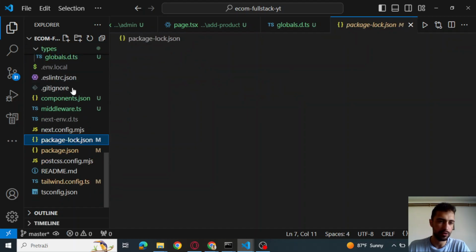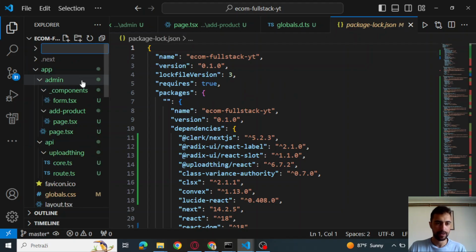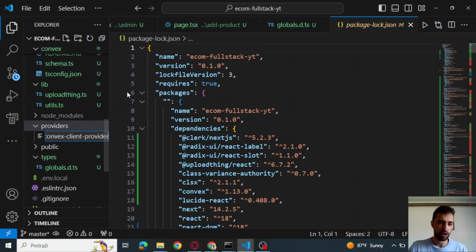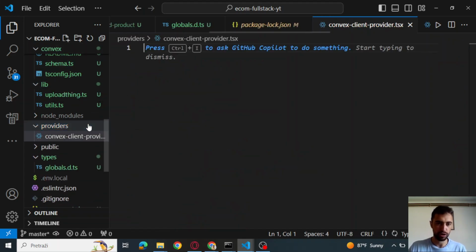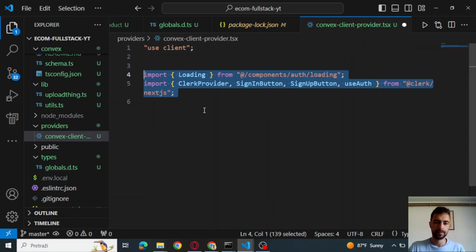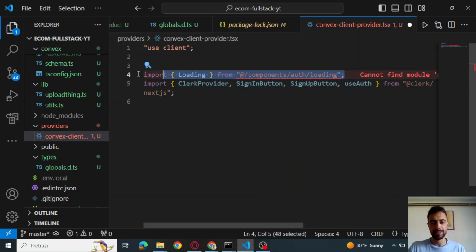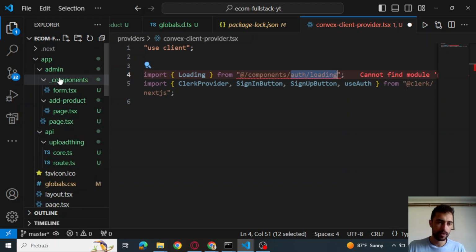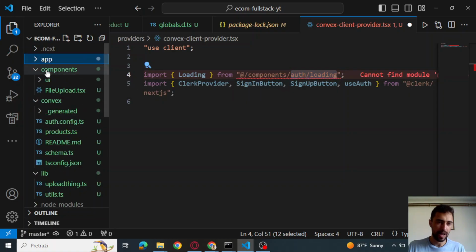Let's create a new folder outside everywhere and say providers, and new file convex client provider.tsx. So here we will use client. We'll import loading, but we did not create this, so let's create this. In components, auth loading. Let's copy that and go here in components. So below app components auth loading.tsx.